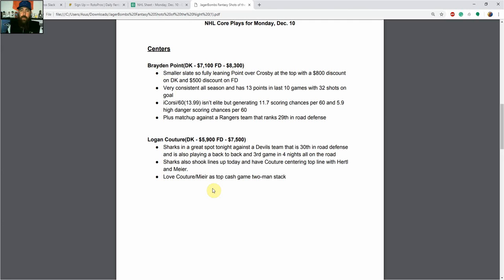allowing over 4.3 goals per game on the road, and is also playing on a back-to-back and third game in four nights, all on the road. So it's a great spot for San Jose tonight. They're going to be right up there with Tampa Bay. Those are my top two teams to target tonight, and it starts with Logan Couture.